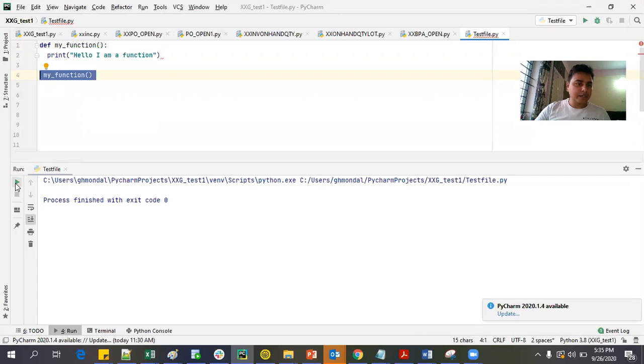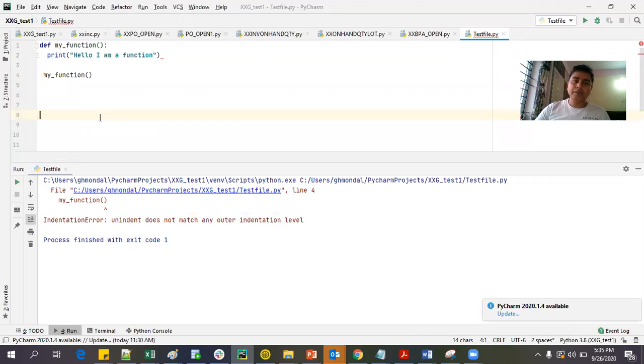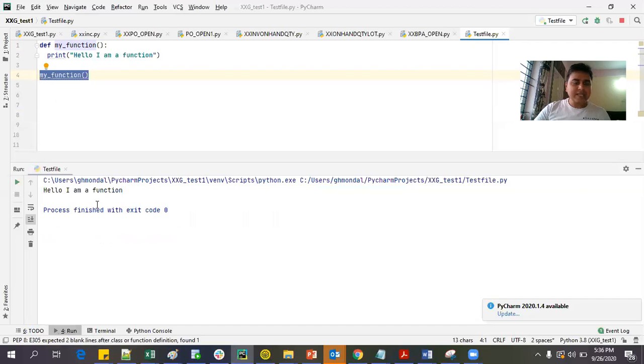Let's execute it. Okay, do you know why there is an error? It is because of this indentation. It is falling under this def. If I remove the indentation, then it will be treated as a call to the function, a new separate statement. So this is how we can define the function, and this is how we can call the function.